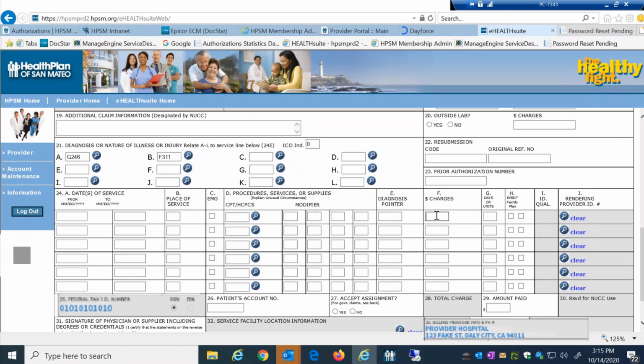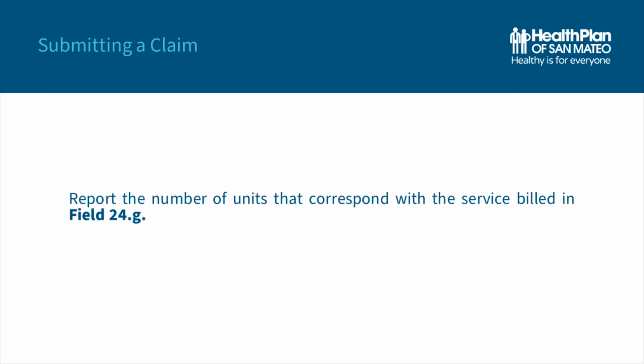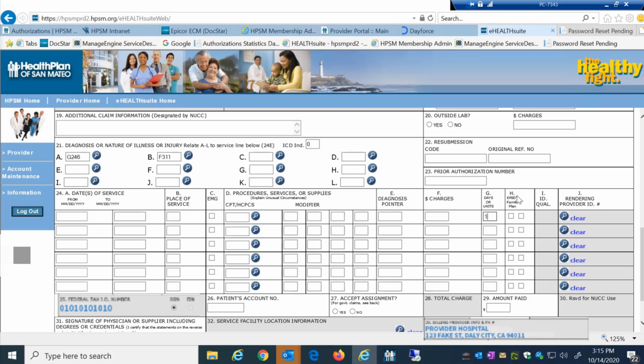Of course, they would add the total charge for that line, not the unit charge, but they would put in the total charge. And then days or units. And then box H or column H, they disregard that. Column I, they have no access to.